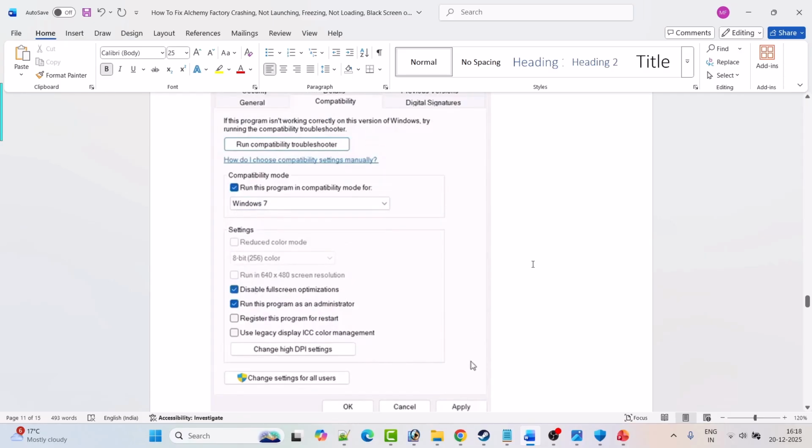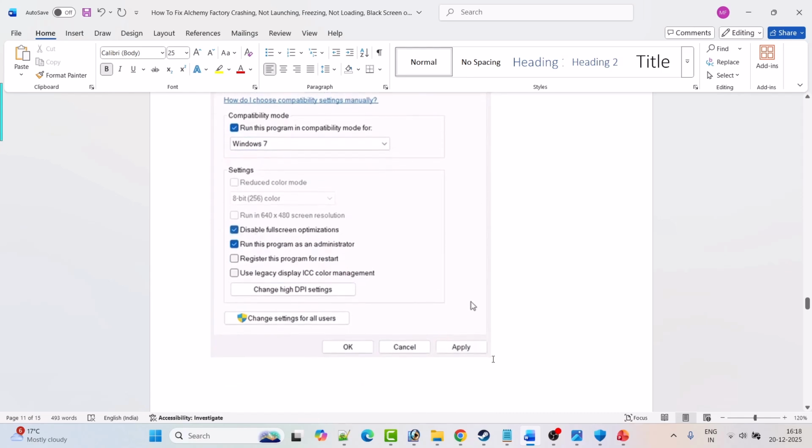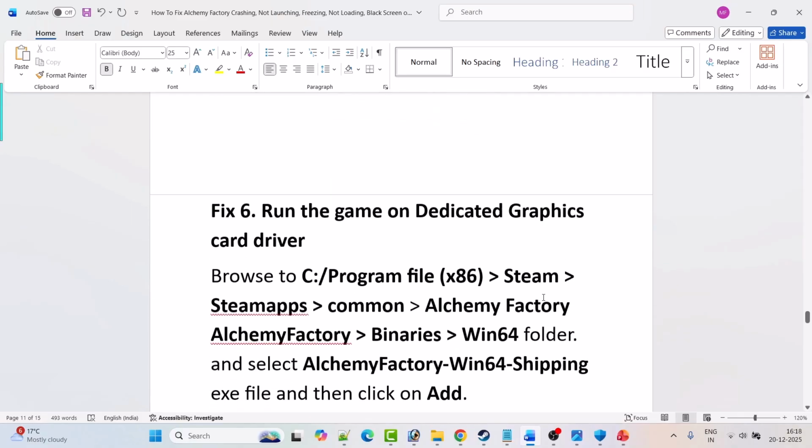Now if still your problem is not solved, then untick all these three boxes from the compatibility tab for the Alchemy Factory Win64 shipping exe file, then hit on apply OK, and then follow other fixes mentioned in this video.